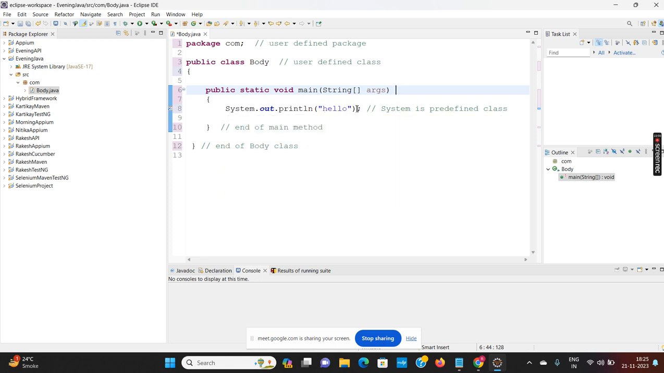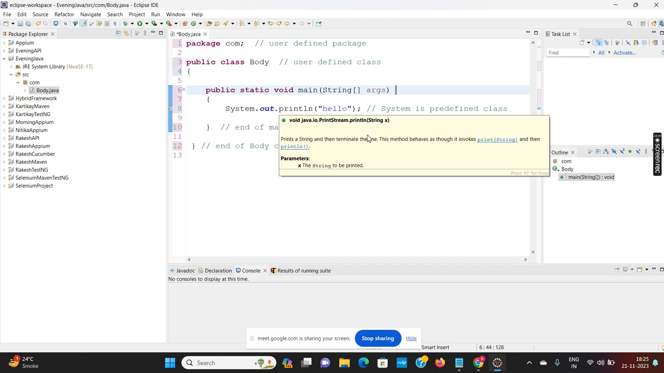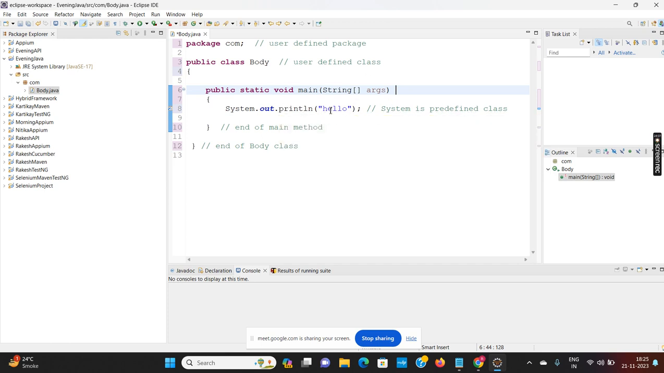And what it is doing? It is giving me the output. Some code must be written behind this println method, but I do not know what code is written behind it, how it is working. So I'm just using it.